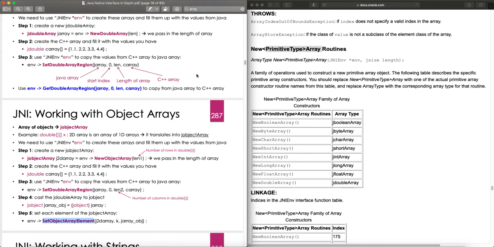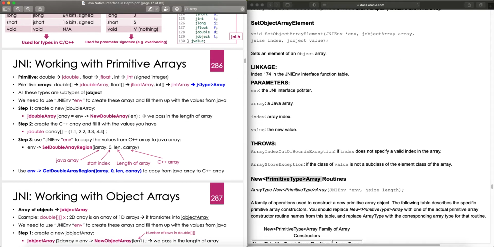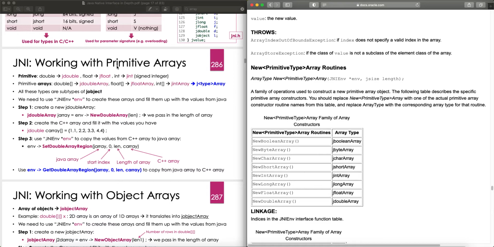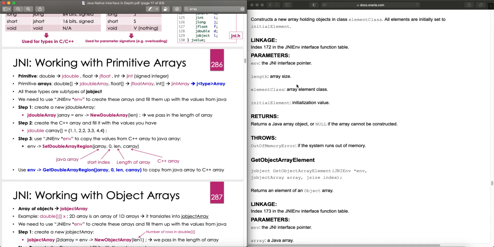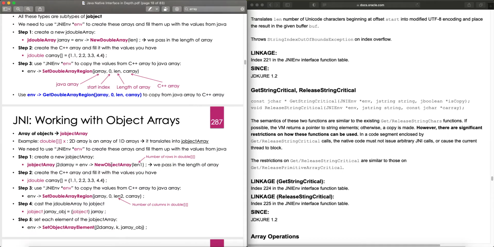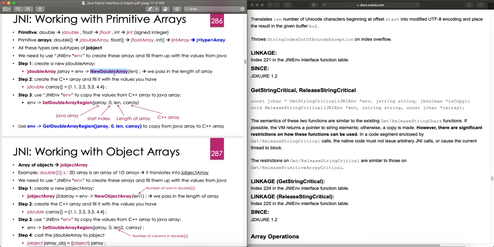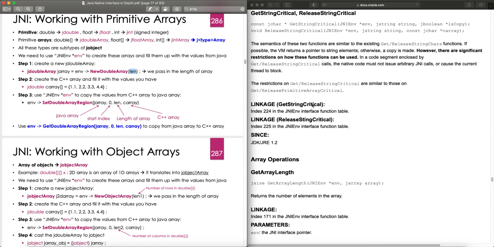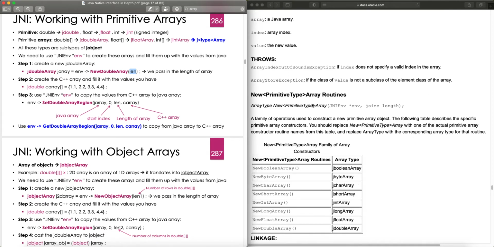All right, primitive arrays. Again, we can still get the array length, that's fine. It works both for object arrays and primitive arrays. And then if we want to create a primitive array, we say new double array, right? So for object arrays, we say new object array. For primitive arrays, we say new whatever the type is array, and we give it the integer for length, right? And then it returns a jdoubleArray type or a j-type-Array, so jbooleanArray, jintArray, whatever, and that's a pointer to the array in the Java heap.